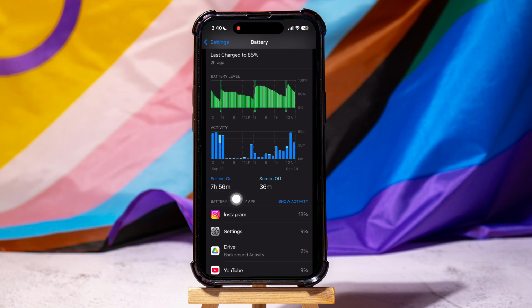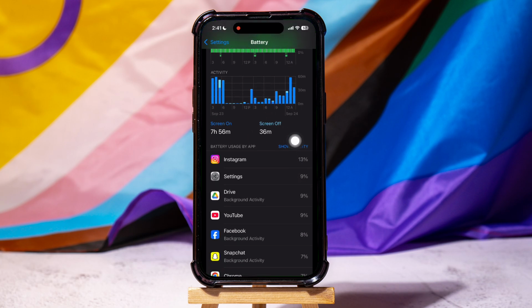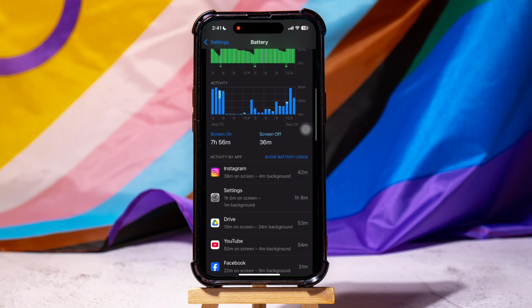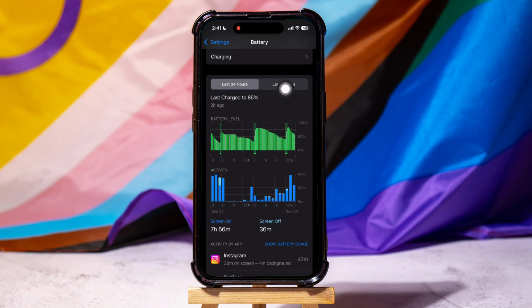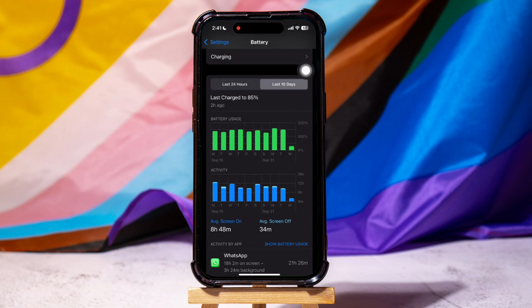Scroll down to view your battery usage by app and tap Show Activity to see the time spent on each one. Then, tap on Last 10 days to view your weekly average screen on time.